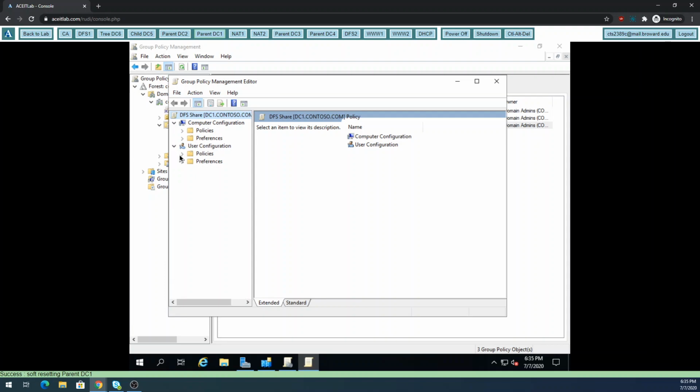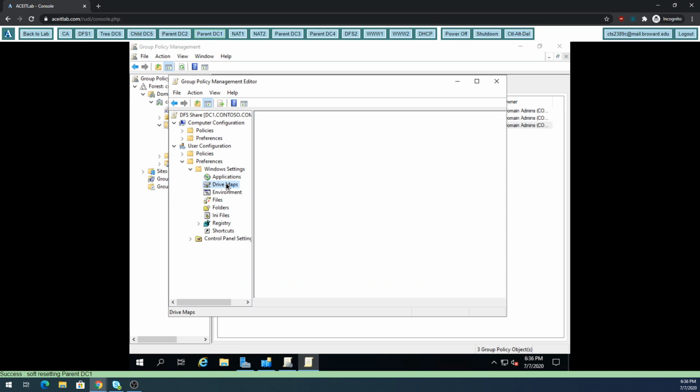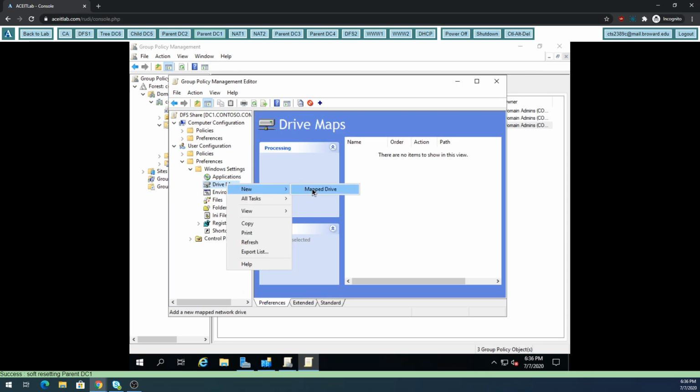Shares are mounted to users, not to computers. So I'm going to drill down to User Configuration, Policies, and Shared Folders. No, I'm not. Okay, scratch that. I'm going to go to User Configuration, Preferences, Drive Maps. I'm going to create a new map drive.